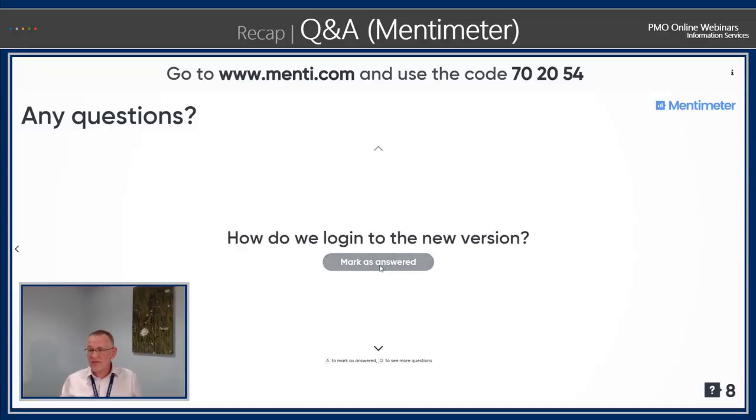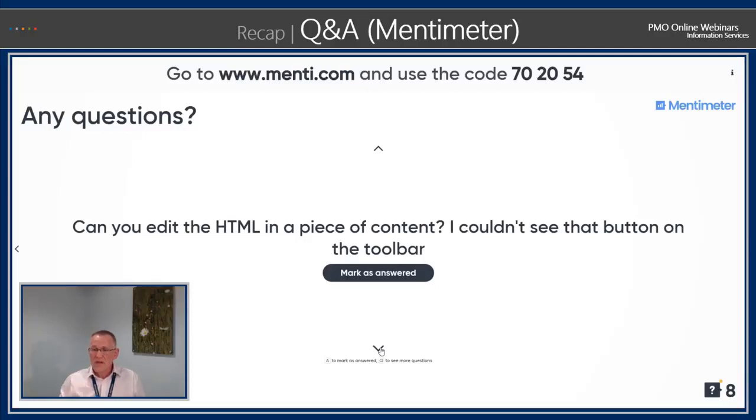Any more questions? Well, how to log on to the new version? Okay. Yes, you can. Yeah, okay, that's a fair enough question. Yes, you can still log the HTML. It's in a menu option now. It's not actually on the toolbar. It's in one of the menu options. I can give you the details. I'll put an email out with a bit more about that later on.